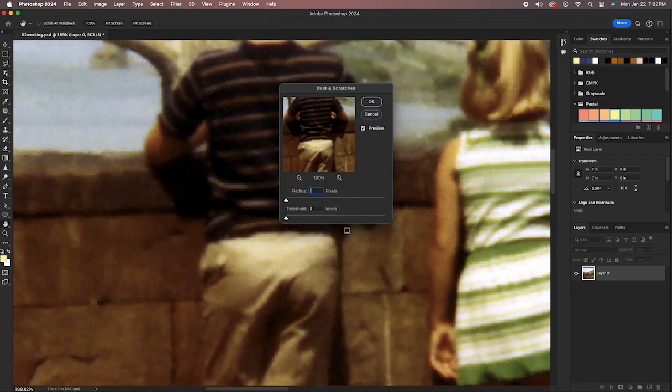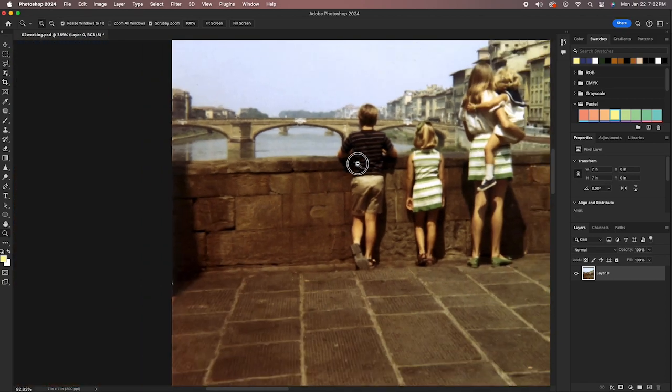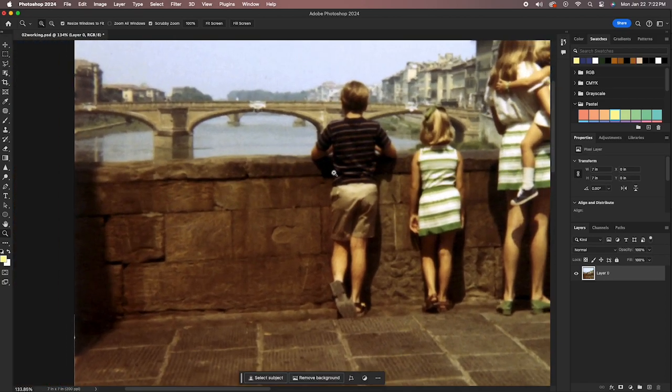And just like that, you'll notice that it actually takes out all of those scratches and those pieces that are really just in the way. So we're going to leave it at a radius of 1, and we're going to hit OK. And if you notice, that makes a huge difference. Takes out all of those dust speckles and really cleans it up.